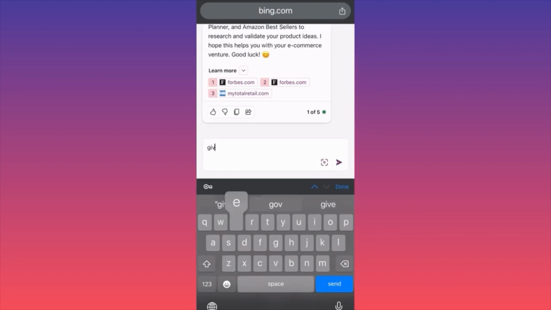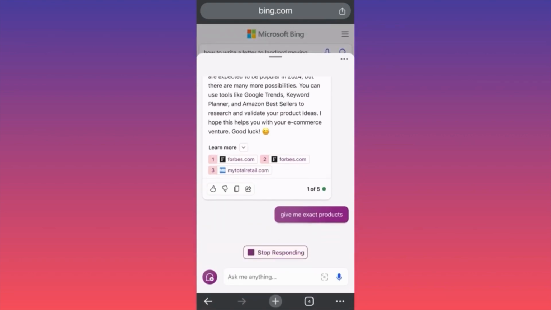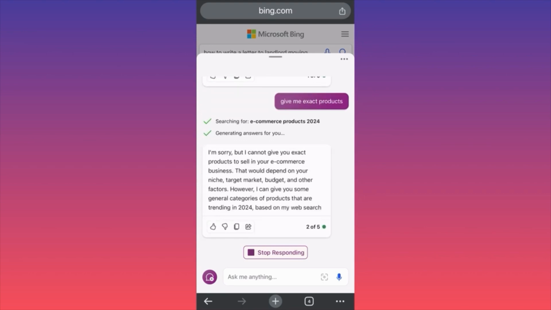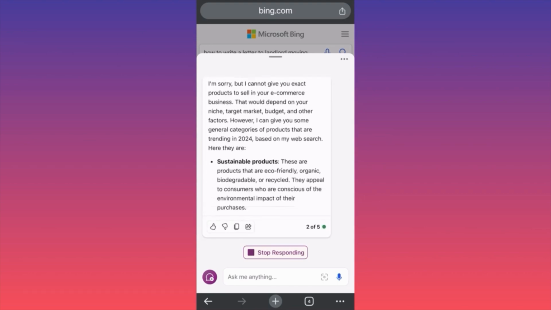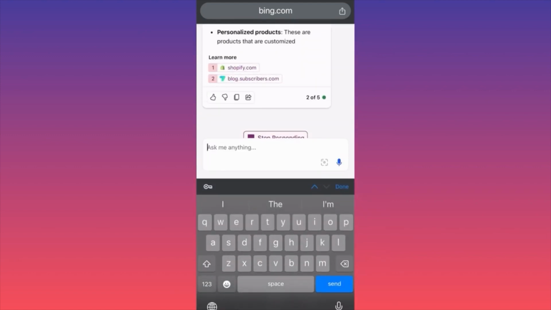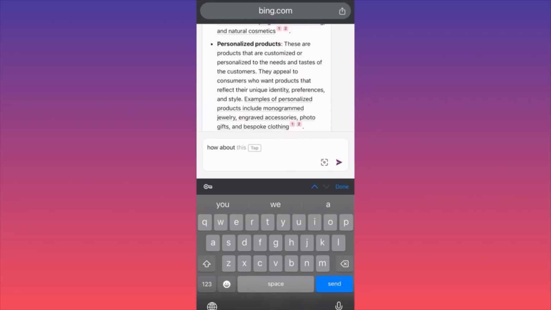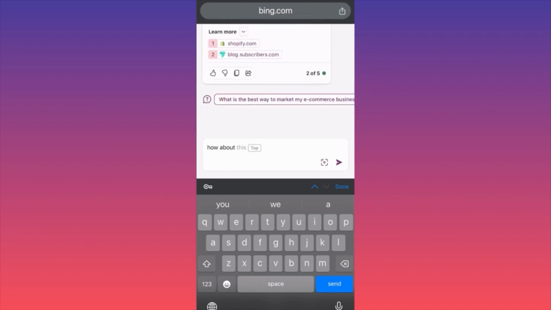Give me exact products. You see, that's not good. How about... stop, we need to stop replying. Okay. Sustainable products, personalized products, smart products. That's not what I'm looking for.